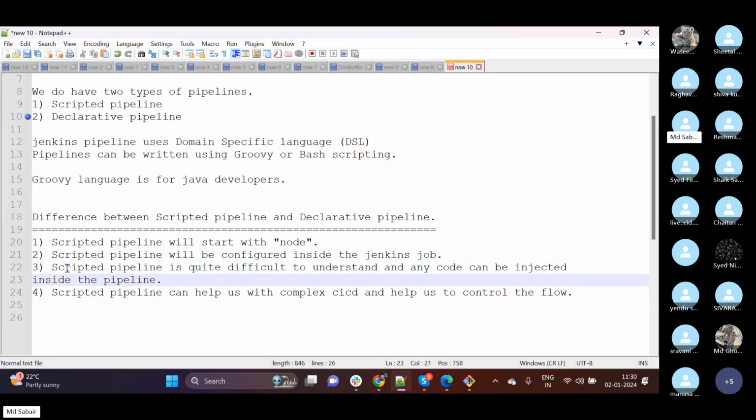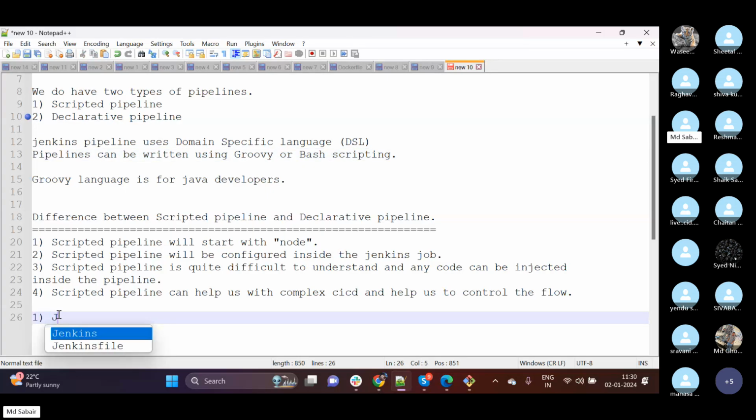It will also help us communicate with the APIs, whenever we are using Groovy. Groovy is a Java based language, so it will help us communicate with all the Java APIs if you want to call any particular service or APIs. That is possible with the help of scripted pipelines. Clear?